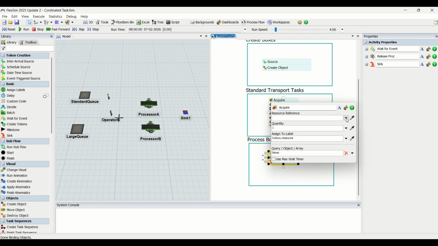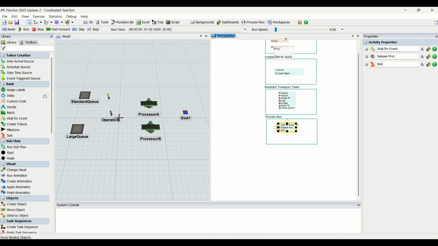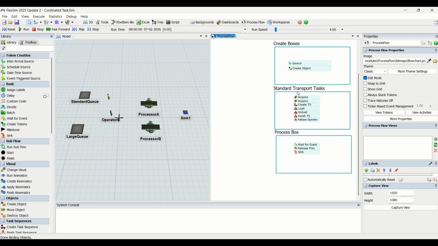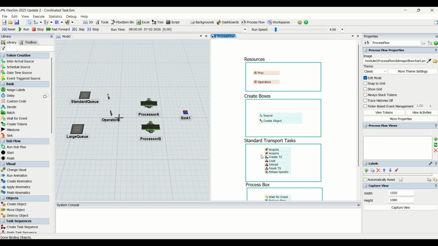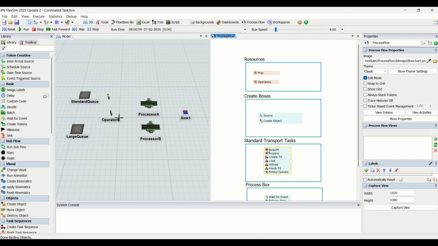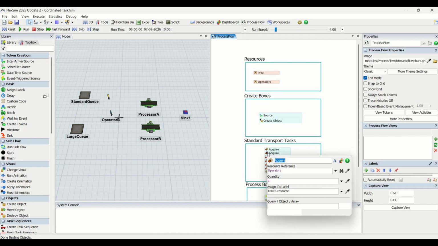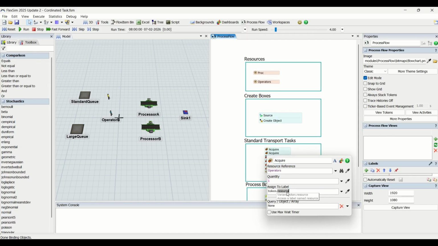Okay, so I'll just select this to the processor. So the processor is being referenced to this acquire. Then the next acquire, we are going to reference it to the operators, right? The thing now is we are going to apply the labels to this. For the processor, we are going to change this to processor, and for the operator, we are going to change that to the operator. Or we can add that as the resource as well, but we'll just change it as operator.